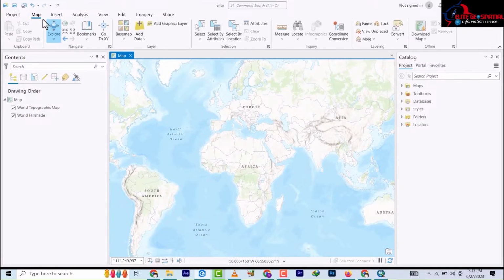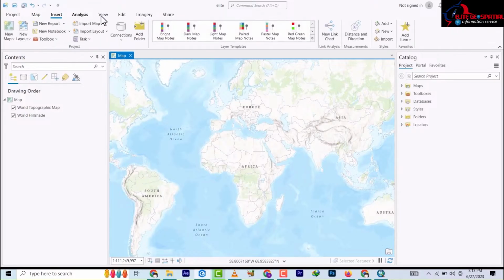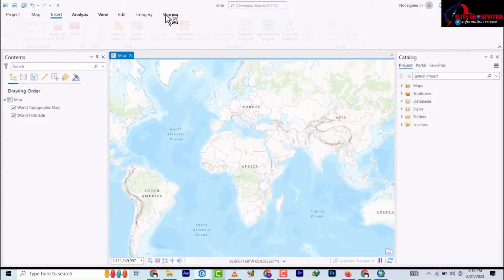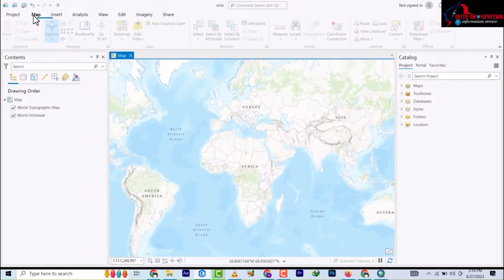All right, under the map, on desktop, you will see that these are more like the toolbar. So we have a variety of tools here. We have the map, we have the insert, we have the analysis, the view, the edit, the imagery, and then the share button. Not really a button, but it has tools under it. So we're going to take it quickly from the map.